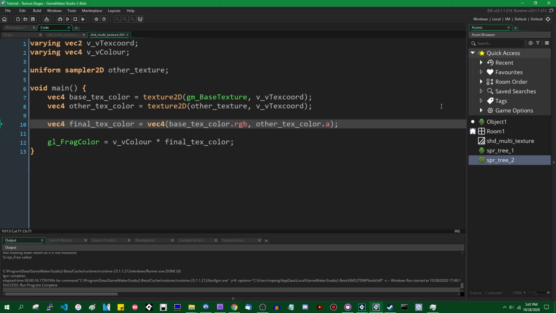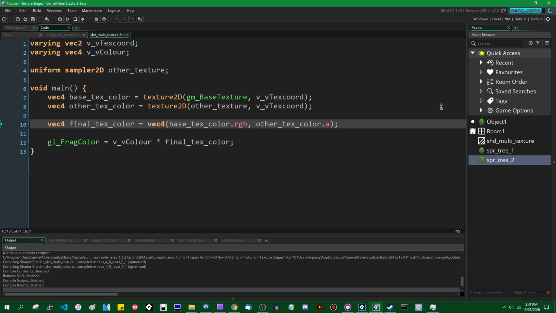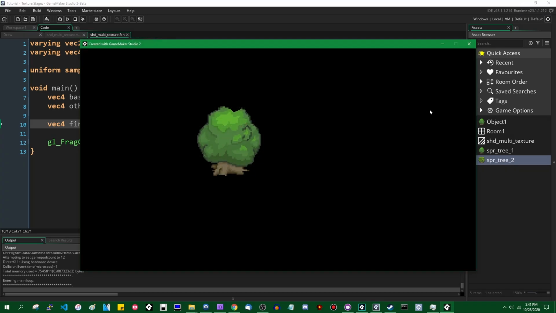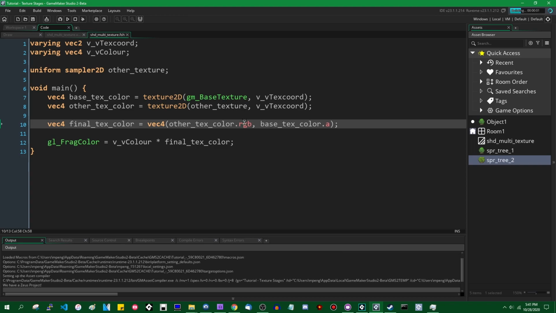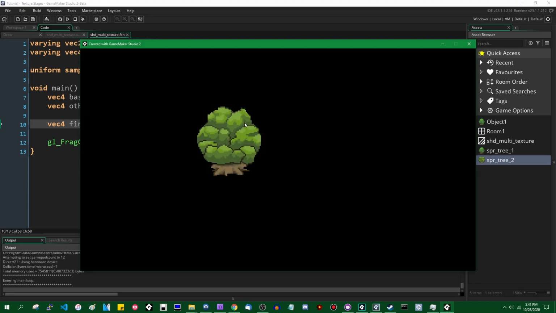And I can get rid of that divided by 2 there. And now we're going to kind of have a masking effect. That doesn't really look like anything, does it? These trees are roughly the same shape. Tree 2 is a little bit bigger. So if I were to use the other tree's color information, the other tree's actual texture information, and the base tree's... Hang on, what am I doing? What should that be? Other text color dot red, green, blue, and base alpha. This will create more of a visible cutout effect.